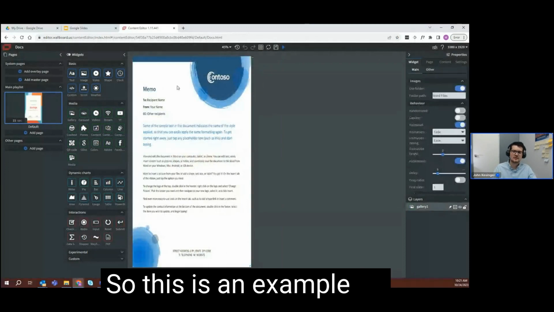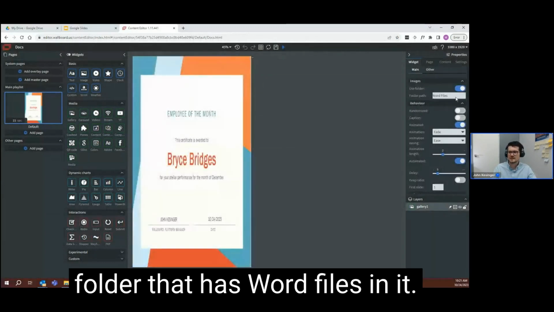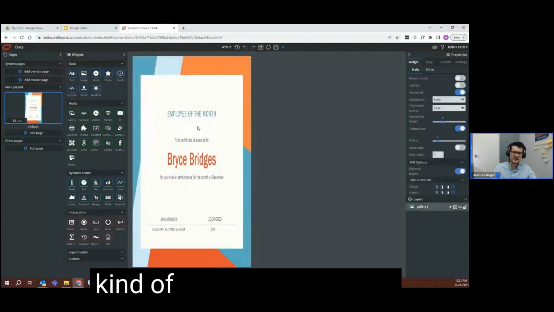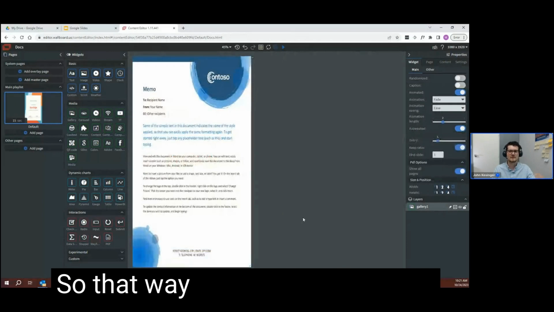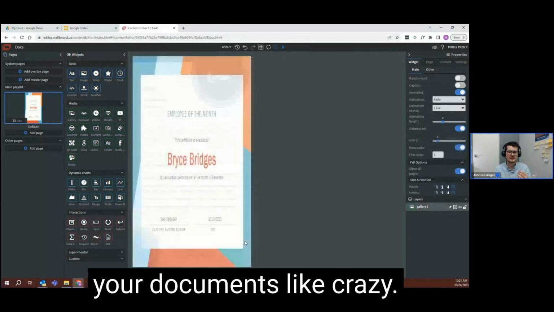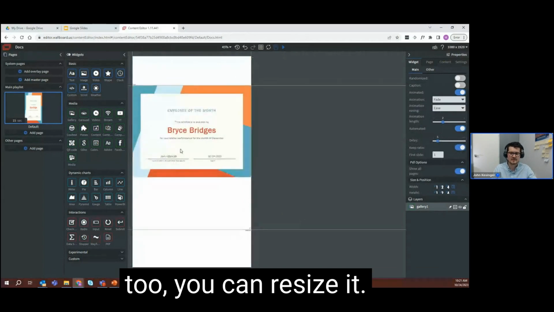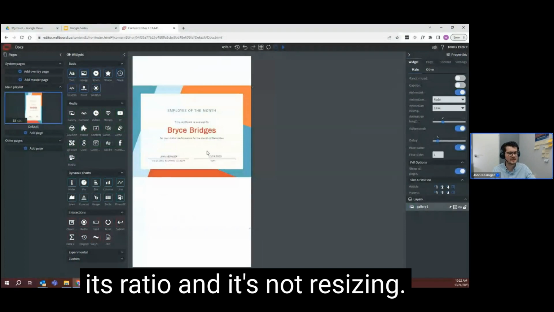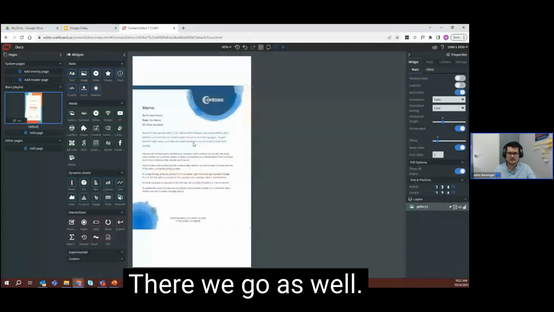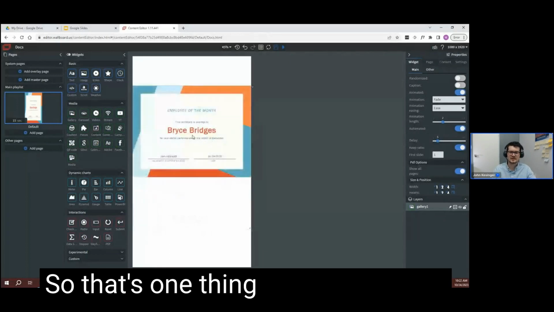So this is an example of, again, I'm just pointing to a folder that has Word files in it. Now, if you didn't want it to kind of resize like this, you could turn on keep ratio here. That way it won't resize your documents like crazy. At that point, again, you can resize it. And there we go. You can see that it's now kept its ratio and it's not resizing. There we go as well. So now you could design things up top, down low. So that's one thing to keep in mind.